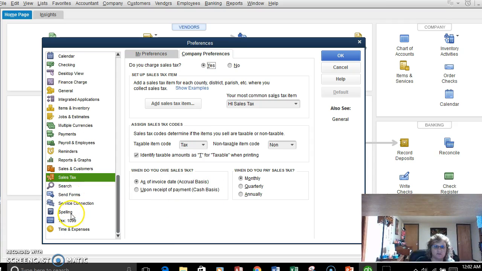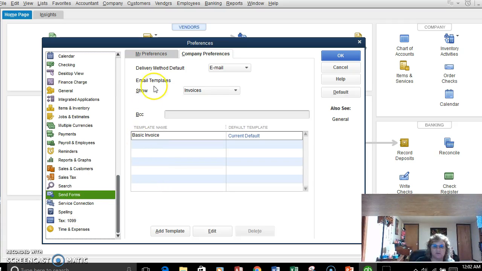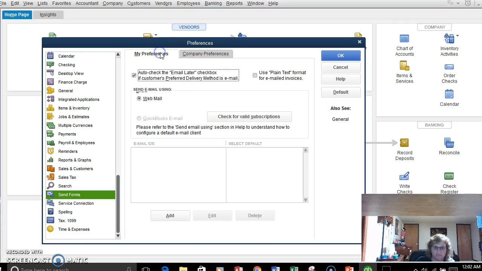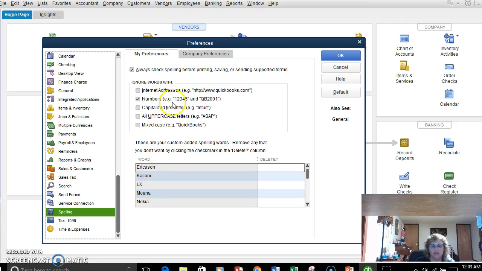I don't use the search. Send forms, this is where if you would like to, if you go under my preferences, you can actually set up an email. So if you want to email invoices, it will check for a valid subscription. You would click on add if you have Gmail, as I do. The next thing, spelling. I always make sure the box is checked. Always check spelling before printing, saving, or sending forms of any kind.